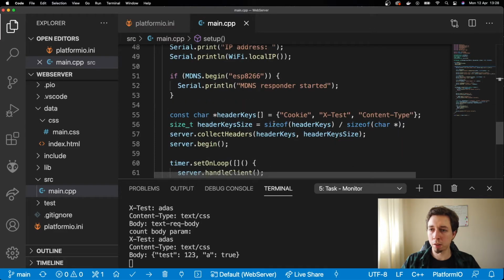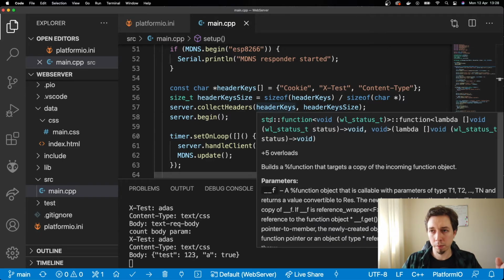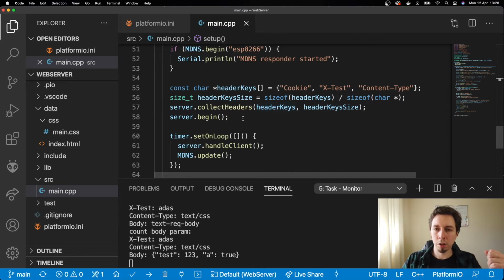MDNS is initialized. We specify the headers that we want to read from the request. They have to be specified with the ESP8266 Web Server beforehand, except for the authorization header for some reason. But all the other headers you are going to read, to not get empty values, you need to specify them. You need to create the array of the names of those headers and pass it to the collect headers method before you start the server, right? So that's what happens here.